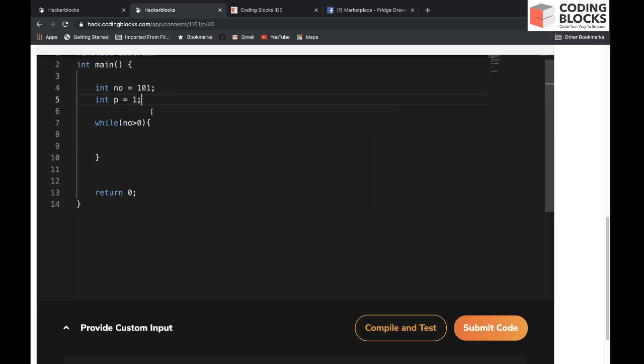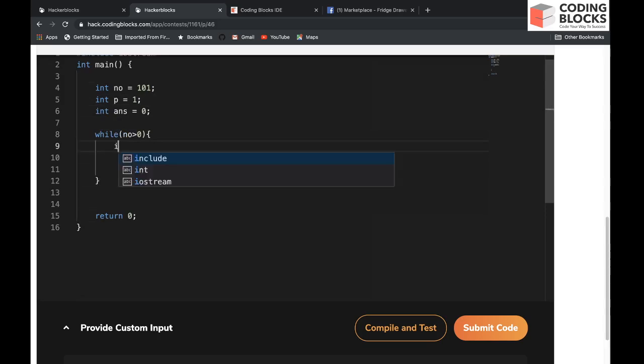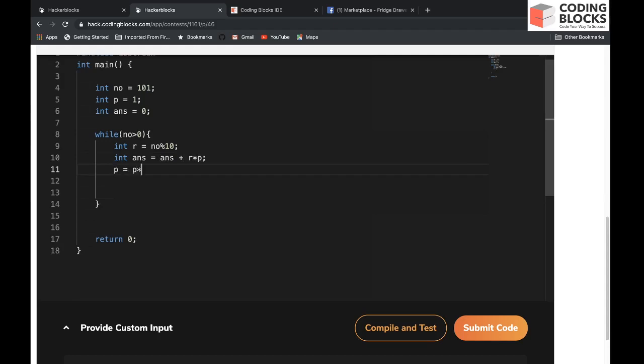in the beginning because it is 2 raised to the power 0, and I have a variable called answer which is 0. The last digit of my number, or the remainder, is going to be number mod 10, so I get 0 or 1. In my answer I will add remainder times whatever the power of 2 I have, and for the next time I will update the power of 2, and I will update my number as number divided by 10. So that's it.